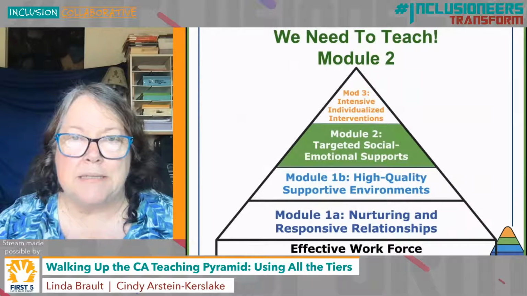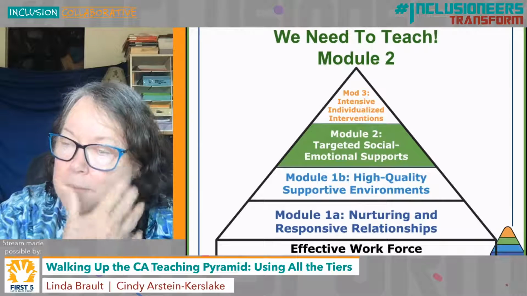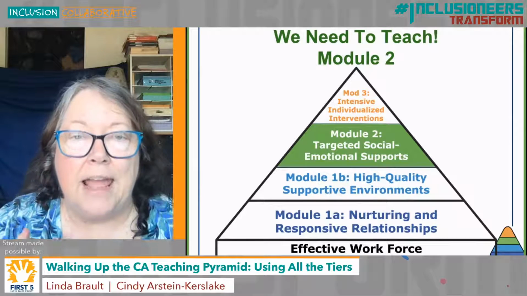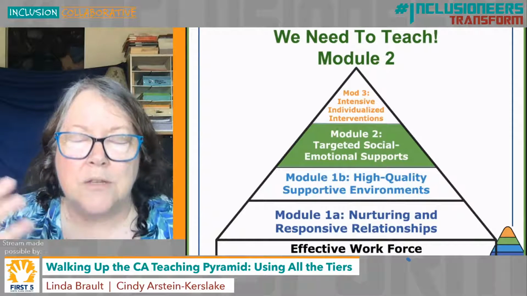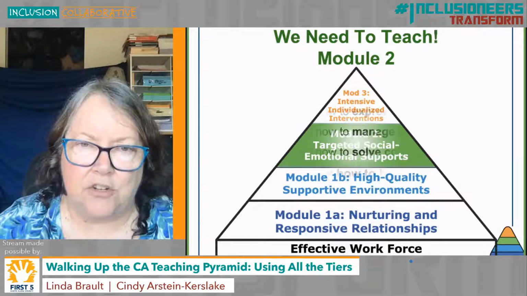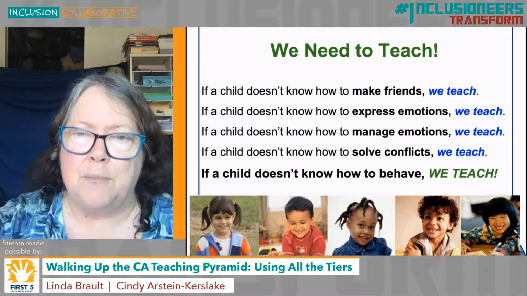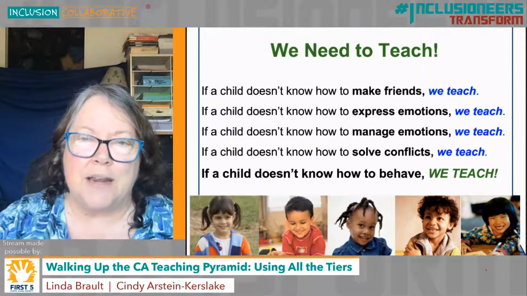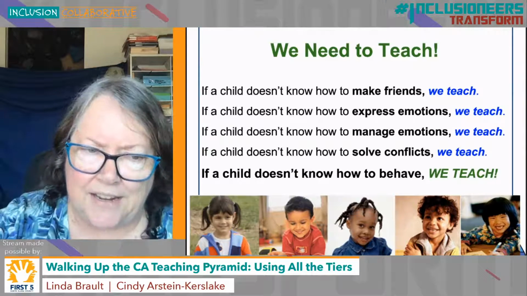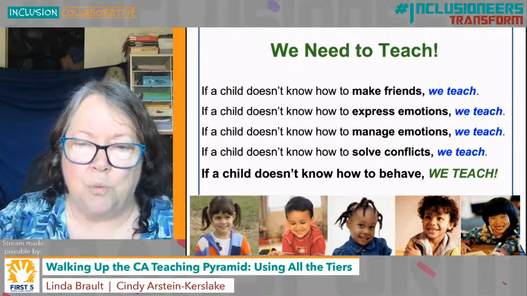Now we're going to talk a little bit about some of the things we want to teach. And we know that in the teaching pyramid, we talk about when a child doesn't know how to drive, we teach. When a child doesn't know how to read, we teach. And when a child doesn't know how to behave, we also want to teach, not punish. So this is where we start identifying we need to teach. These are the areas that we have learned to teach. If a child doesn't know how to make friends, everybody, we teach. If a child doesn't know how to express emotions, we teach. If a child doesn't know how to manage emotions, we teach. If a child doesn't know how to solve conflicts, we teach. If a child doesn't know how to behave, we teach.